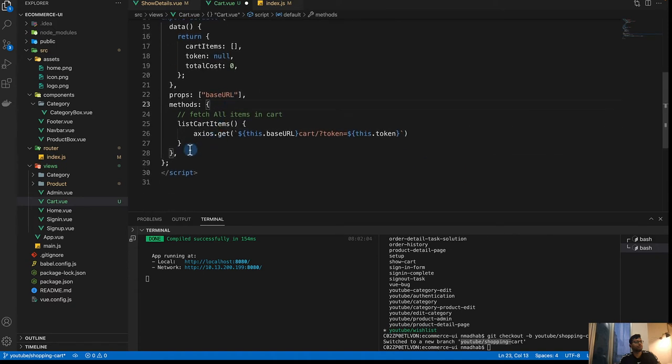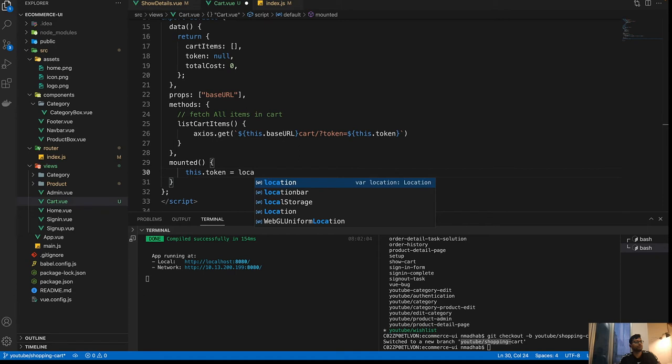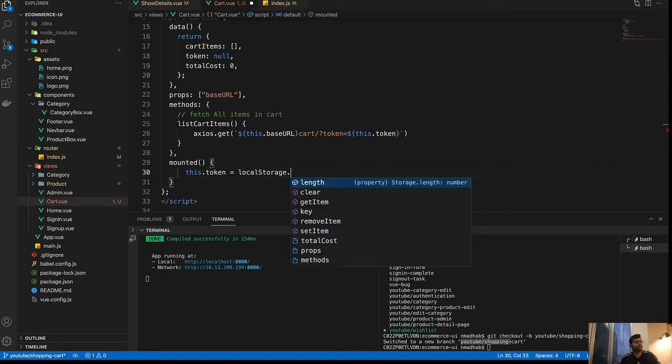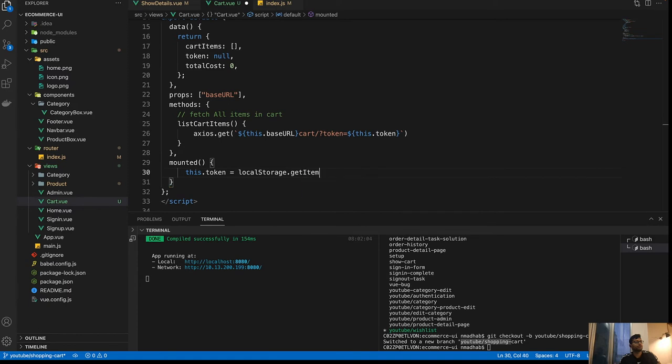So let's declare a mounted section. As you know, the mounted section is called when the page is loaded. So the mounted method is triggered. So we'll get the token when the page is loaded. So it will be local storage dot get item. I'll pass the token. And then we'll call this function, this dot list cart items.